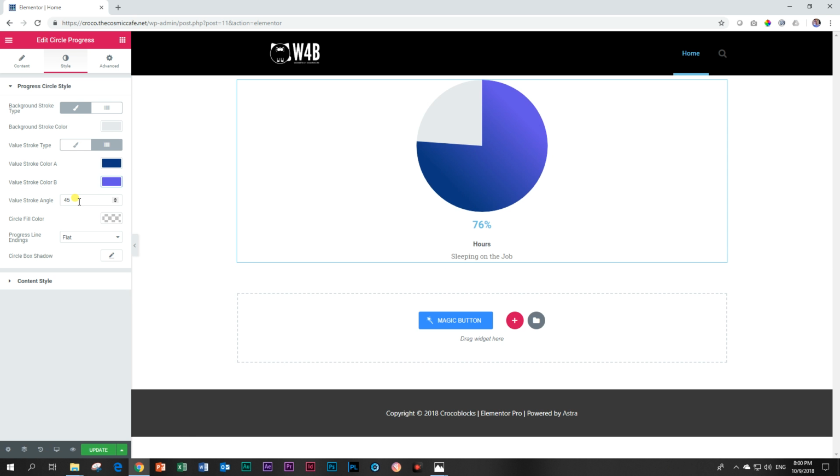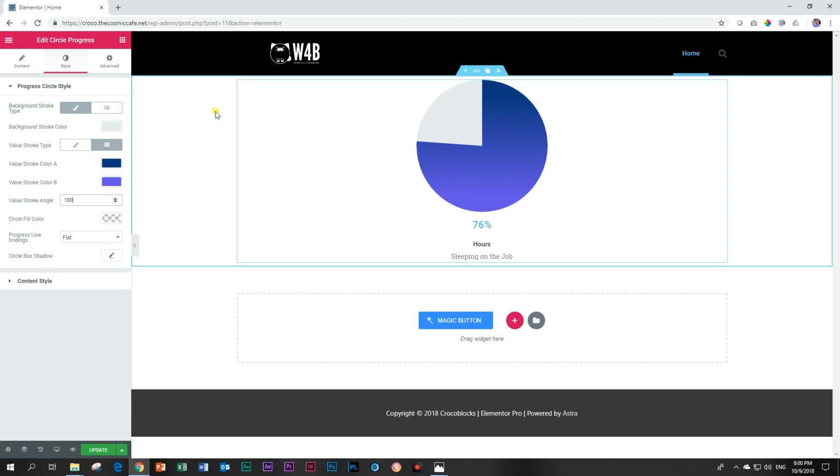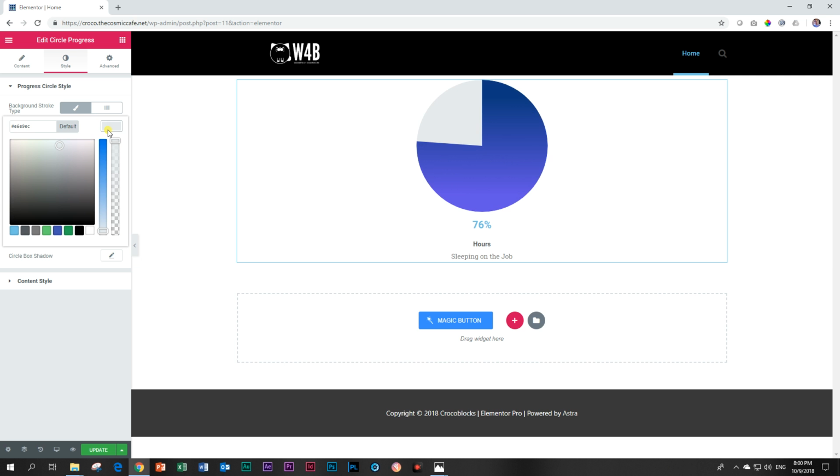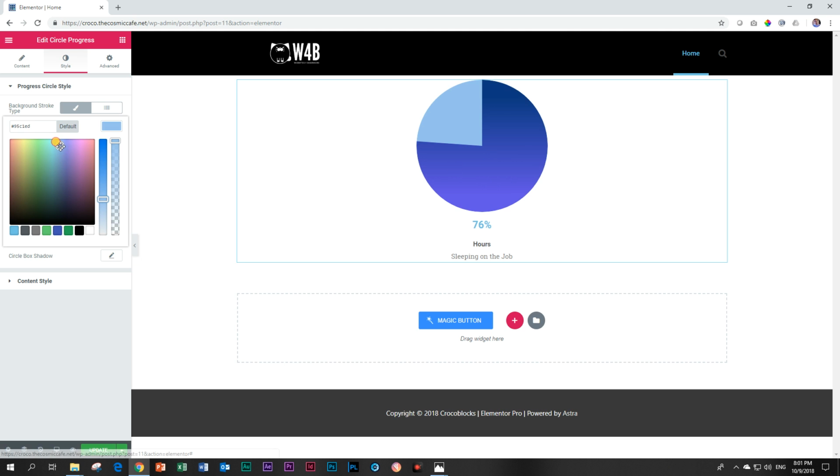And then I'm going to put the value stroke angle at 180 degrees. One more 0. Let's see how that looks. Nice. Okay. And then for the background, let's do that background stroke color. Let's give it a light blue to complement that color. Purple. Let's go for purple. Purple will look better.